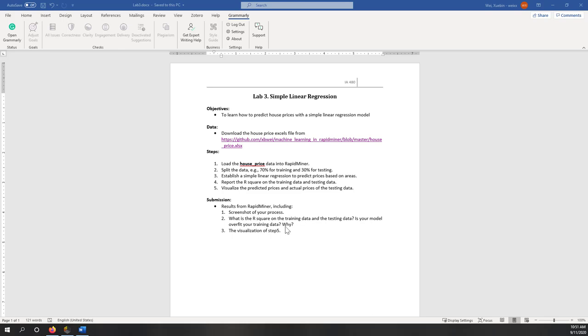So in this week's lab, we are going to learn how to create a simple linear regression model in RapidMiner. A simple linear regression model is pretty simple, but we want to use this one as an example to see how we can create a model in RapidMiner and also how we can evaluate the data, the accuracy.